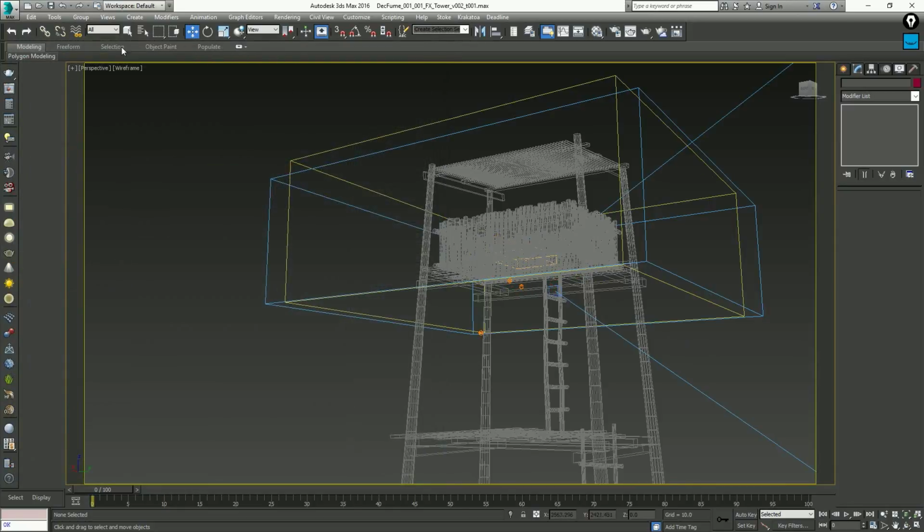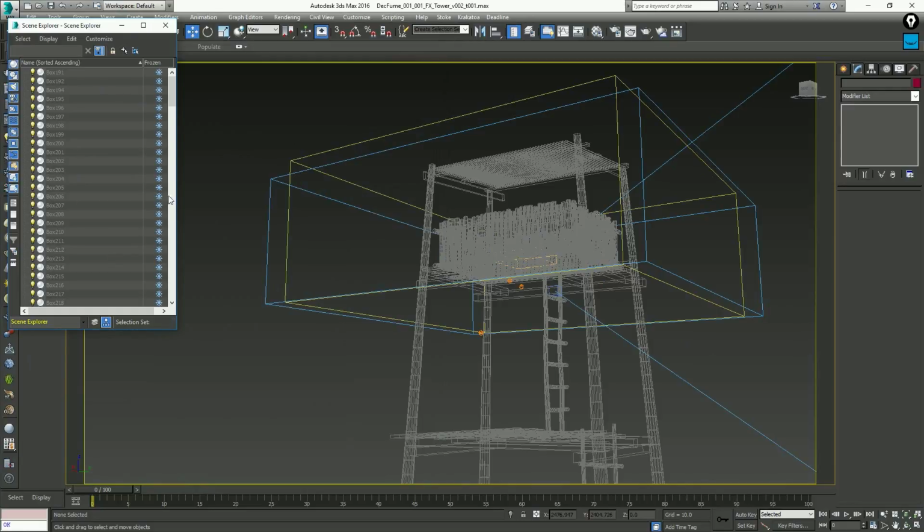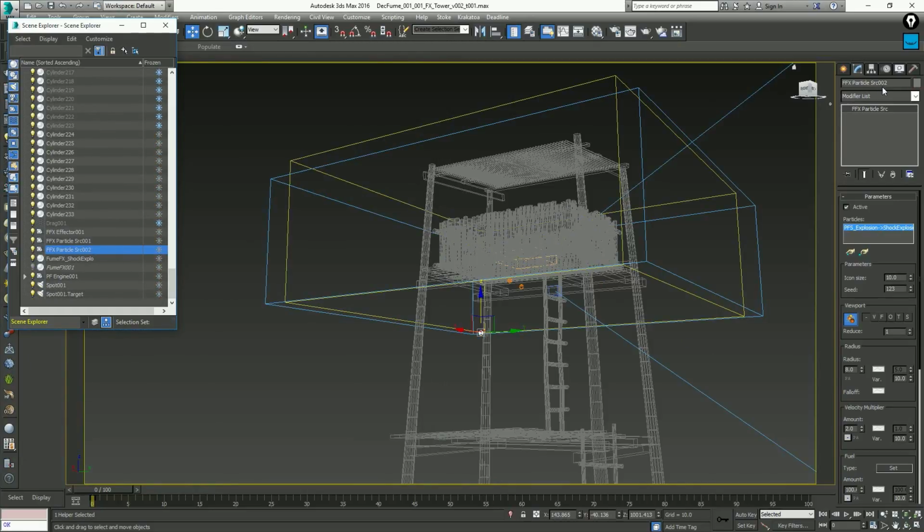Now, finally, going to our Scene Explorer, we have our particle source. I should really name this stuff, and I'm not. I apologize for that. I'm going to duplicate this. I'm going to clone it one more time. I'm going to rename this to FFXE for Fume Effects Emitter, and then we'll call this Vert Explosion. I'm going to remove that one.